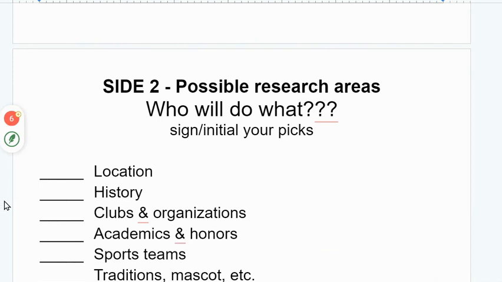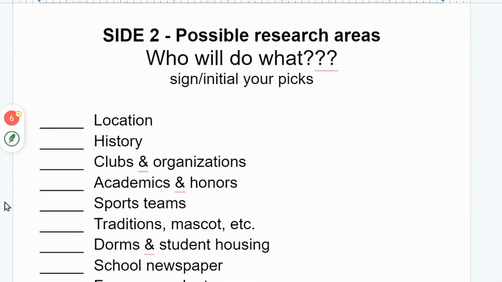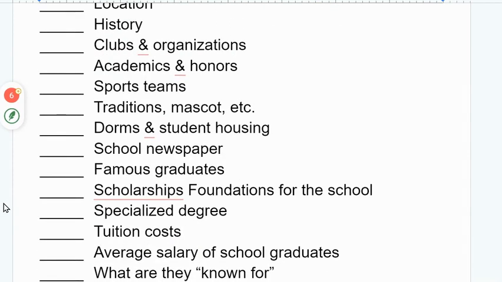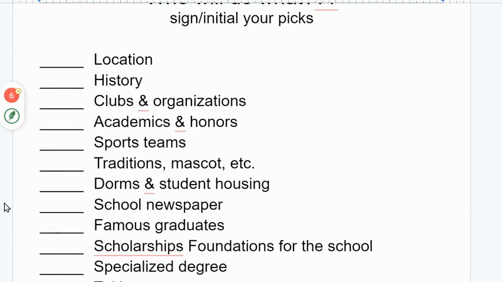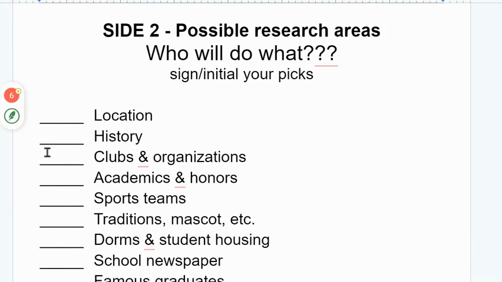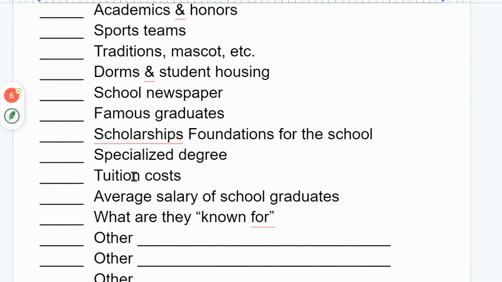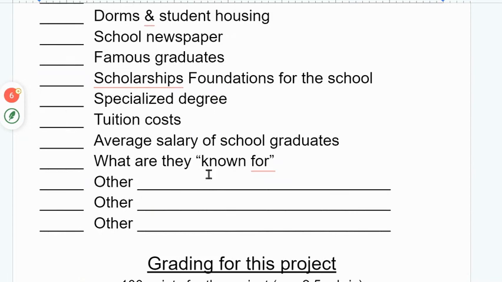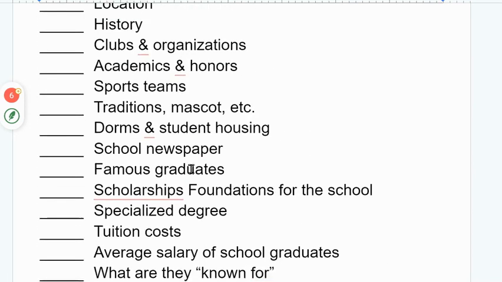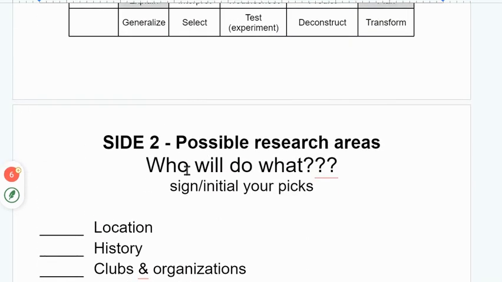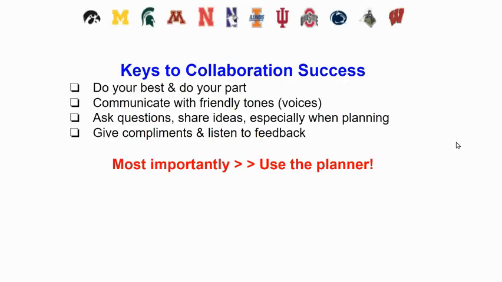But on the other side of that planner is a list of possible research areas. So perhaps you and your team take a look at the list and decide, okay, I'm going to do location. This person's going to do history. Someone definitely should do the costs. What are the tuition costs? And then if you have any other good ideas, just write them down there. You design your research, and that's the plan. Once you have the planner done, you're ready to start.